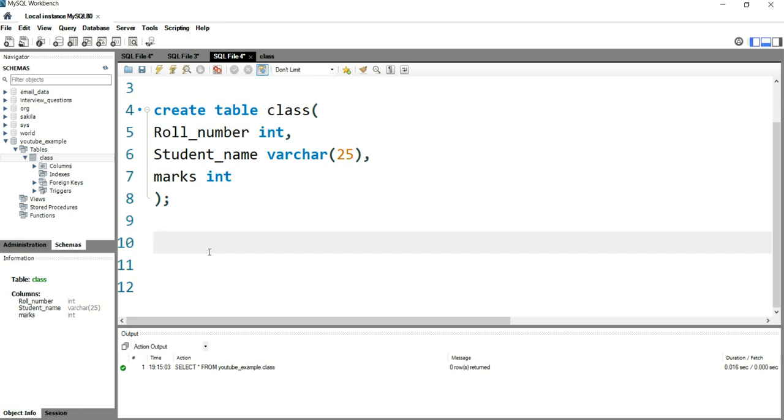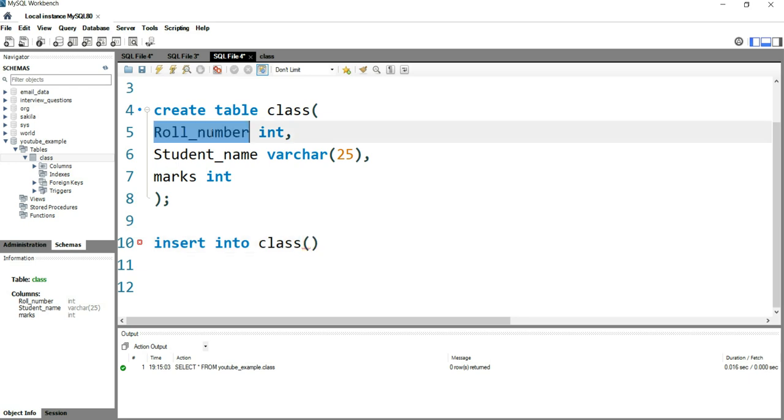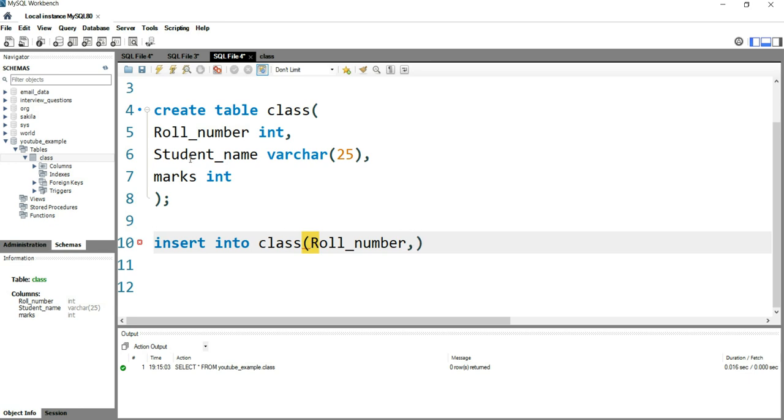First we'll write a query where we specify the column names. The syntax for writing the insert statement is that you will use INSERT INTO table name. Here my table name is class. Then we currently are using the column names and their values, so we will put the column names and then the values. I'll directly copy paste the column names from here: roll number, student name, and marks. For each column, I have used a comma to separate the columns.